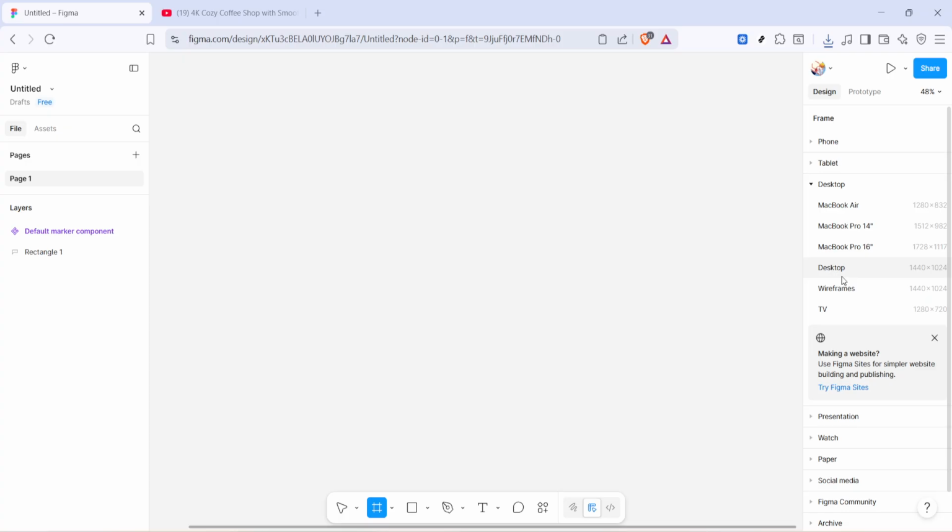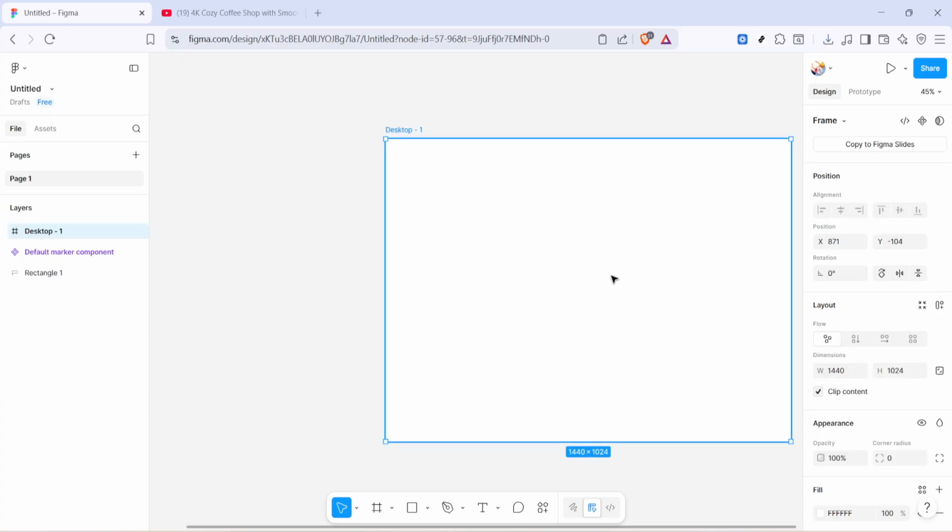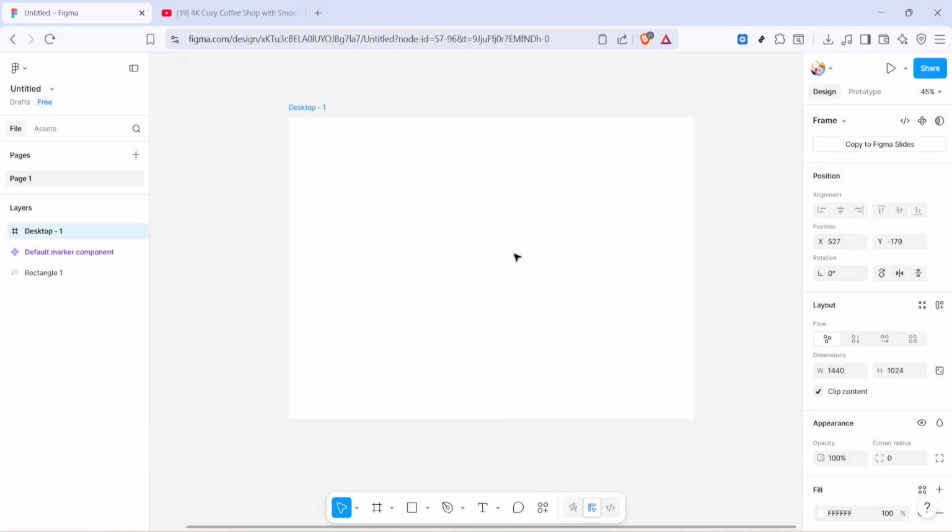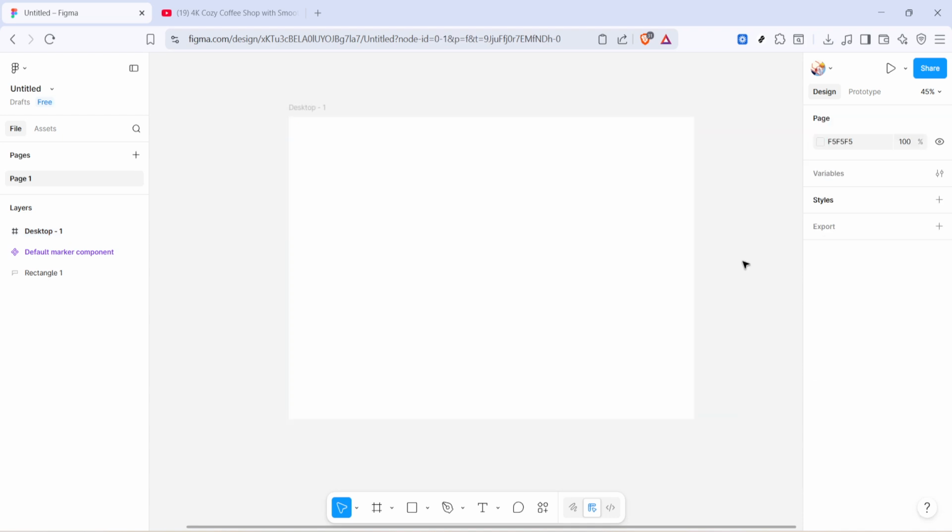From the preset list, click on Desktop. This gives you a standard desktop-sized frame, which is a great starting point for most layouts. You can always resize it later, but choosing desktop ensures you're working on a familiar, wide canvas where the grid can really show its spacing.